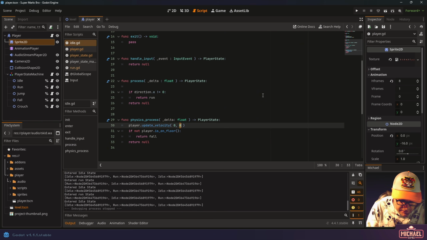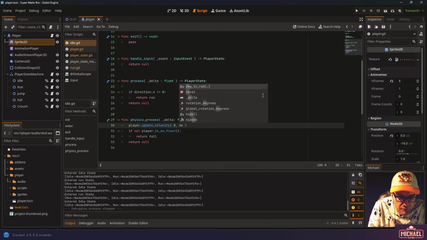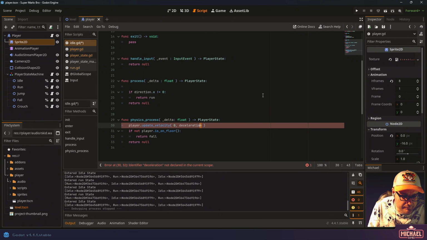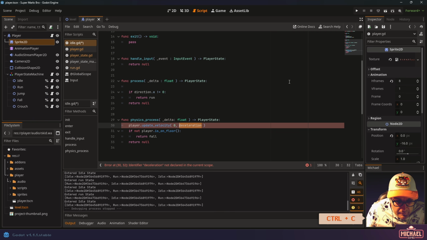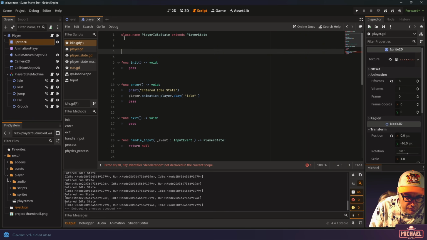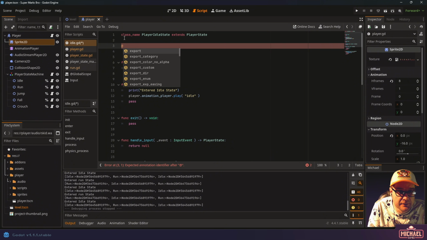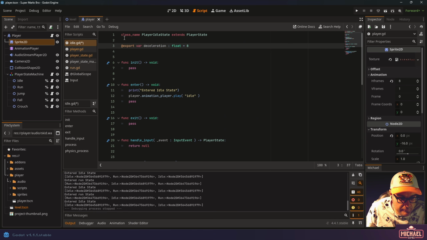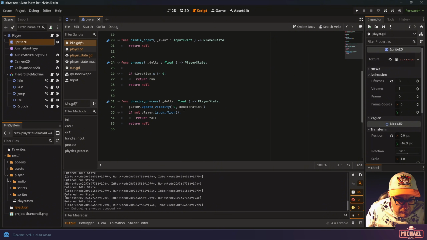So if you want to change it, you can, and we'll just make a variable that we'll call deceleration, I guess. Deceleration. I think that's how you spell it. So we'll come up here into our player state and we'll say export variable deceleration, which will be a float, and we'll set it equal to 8. Okay, so now we can change that.